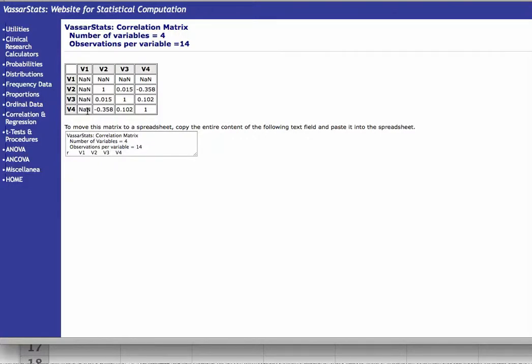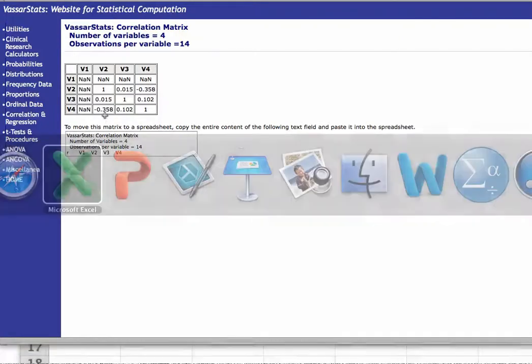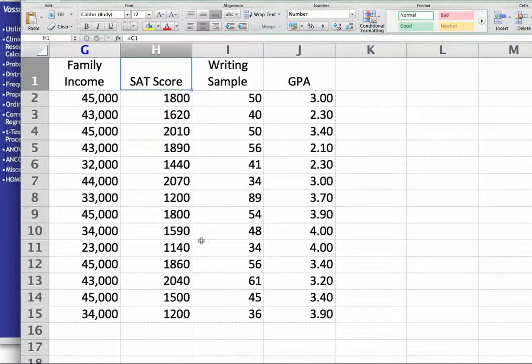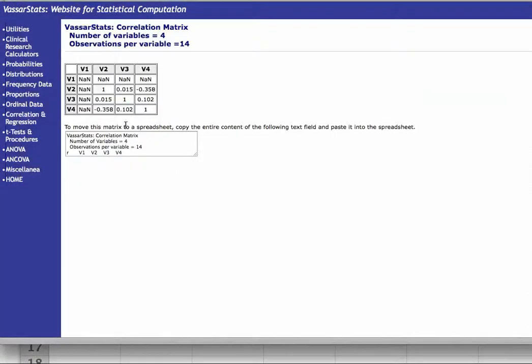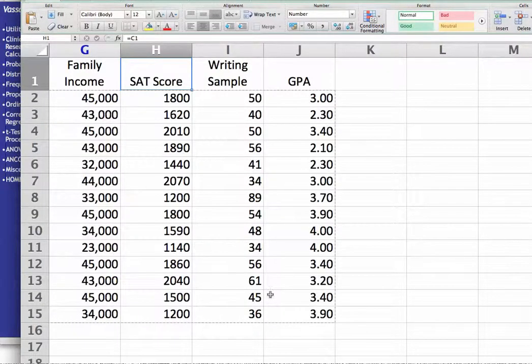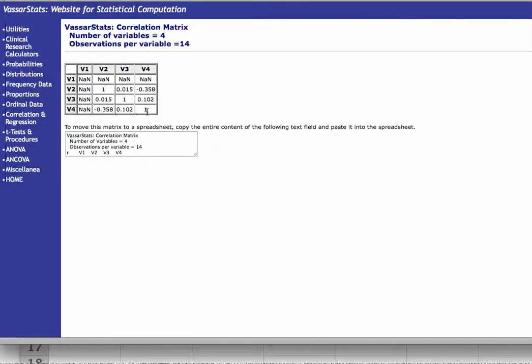Well, it shows there's no correlation between the GPA and family income, between variable 4 and variable 1. There's a slight or moderate correlation, negative .358, between the SAT score and the GPA. A very weak correlation between the writing sample and the GPA. And you'll notice these are all ones, which basically says that there's always a correlation between a variable and itself, which makes sense, right? Because as it changes, it automatically changes as well.